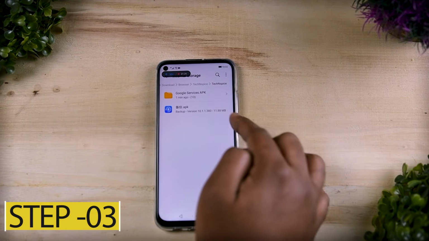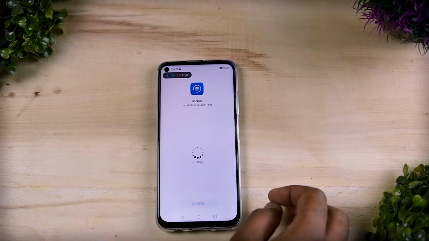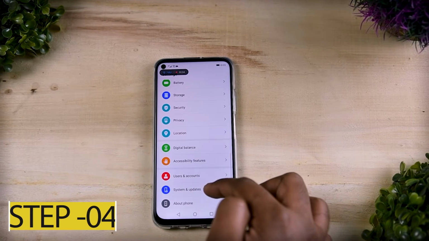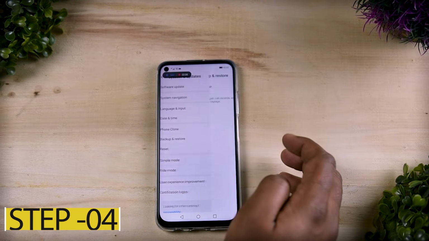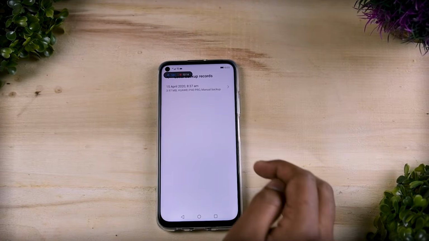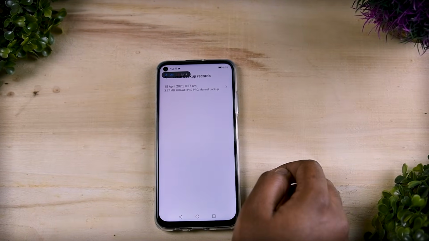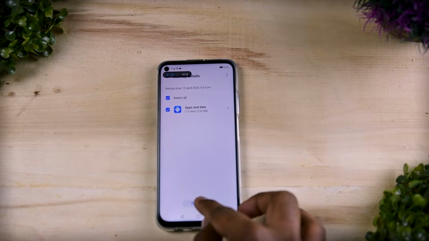Step number 3. Now go to the extracted folder, install the backup APK. Step number 4. Go to settings, backup and restore, data backup. Click the three dots and restore from internal storage. Now it will show the backup file, select it and restore. Now put the password that is in the hint.